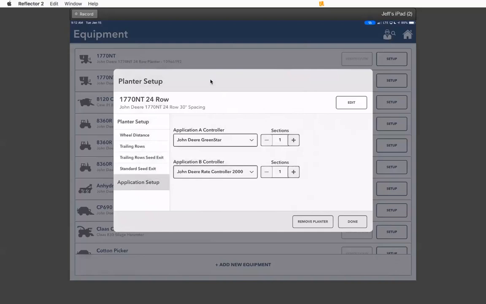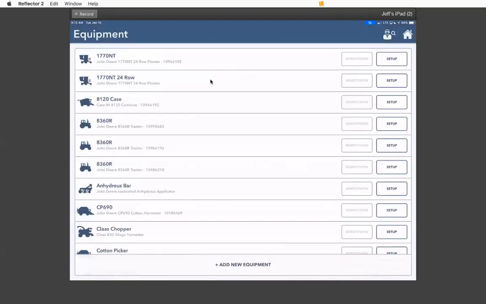So maybe I've got a planter with a rate controller on the seed, and then I've got 2 rate controllers for other products that go down with the planter. One of them is a Green Star, and one of them is a John Deere Rate Controller 2000. So just go through this process of all the little steps on the left-hand side, whether it's a planter or an air seeder or a sprayer or whatever it is, and it's pretty quick to set up this equipment. Tell us what rate controllers you're using, tell us the measurements of your equipment, and your equipment will then be ready to go. So I just hit done here, and I now have that 1770 NT 24-row planter set up.